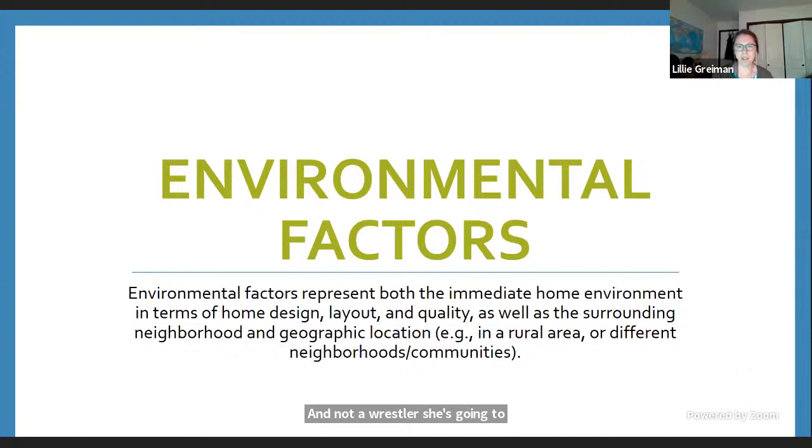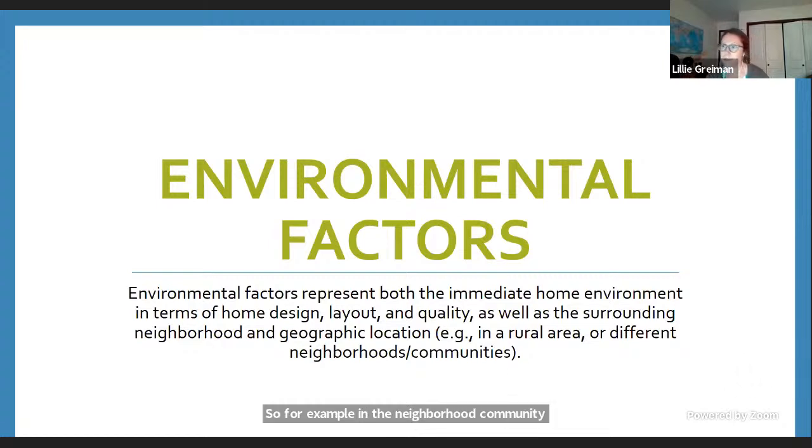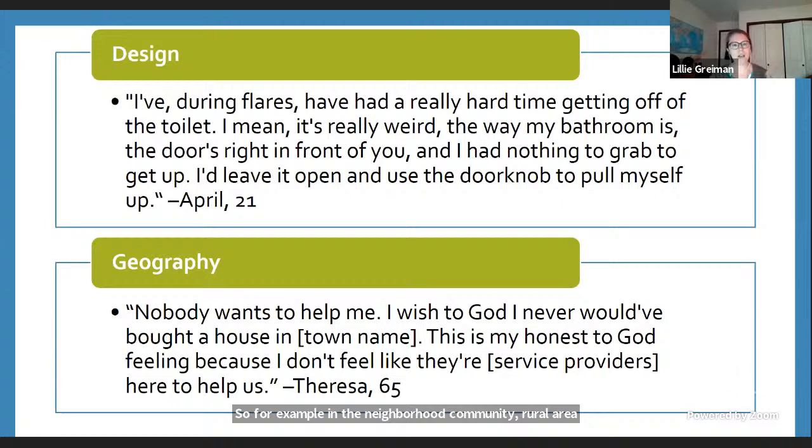And then finally, environmental factors. These environmental factors represent both the immediate home environment in terms of home design, layout, and quality, as well as the surrounding neighborhood and geographic location. So for example, in a neighborhood community, a rural area, or a specific place. So just a couple quotes here.